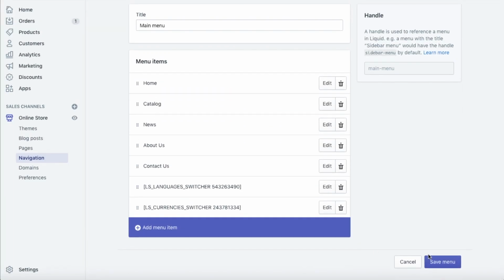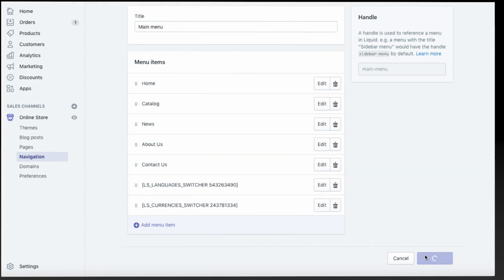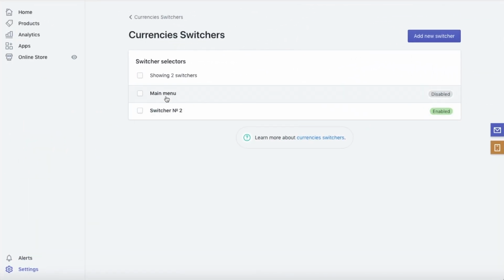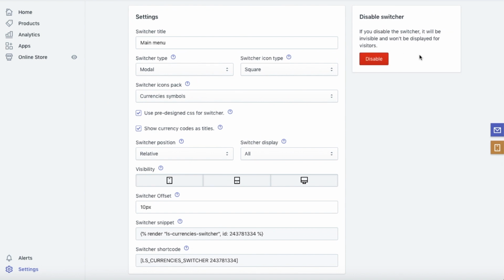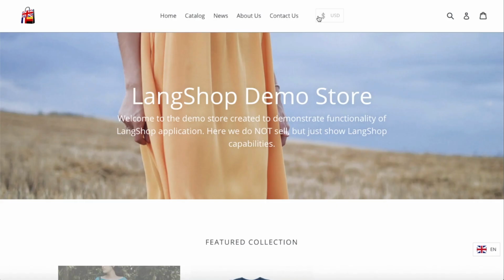Now I click Save and the switcher will appear in the navigation menu of my store. Just make sure that the currency switcher that you add to a navigation menu is enabled. Let's take a look at my store's page. Everything is perfect. The currency switcher is in the navigation menu.